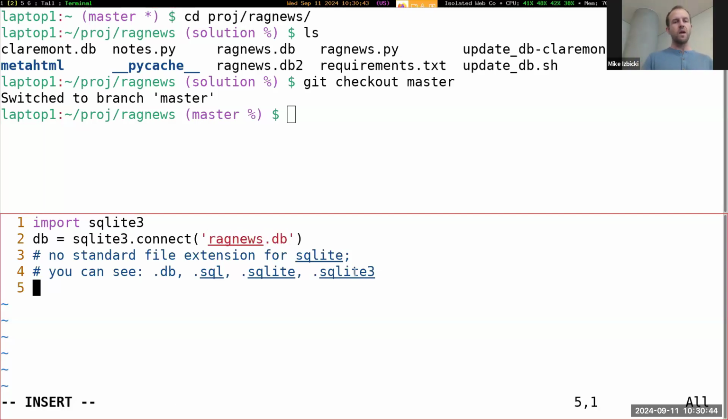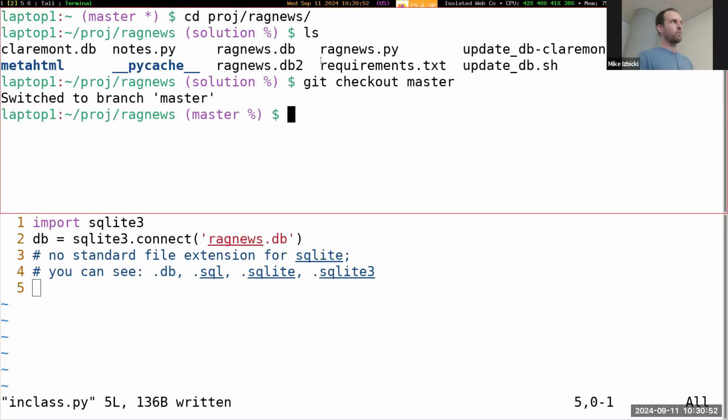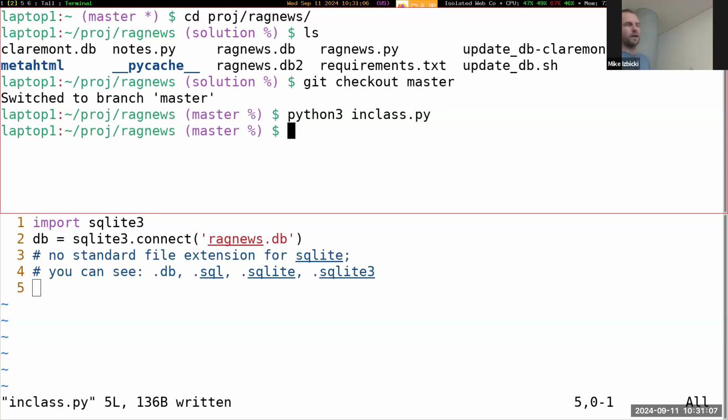But here, ragnews.db, that's our actual thing that we're connecting to. Again, every time I am programming, I am always testing my code. I never write more than 1 or 2 lines at a time without running my code, whether it's running the doctests or actually running the code itself. So now that I've written 2 lines of code and a comment, I will come up here and actually run the code and make sure that I don't get any errors. Python 3, and then I called this inclass.py, and no error messages. That gives me some confidence that the code up above is correct, and I can keep going.